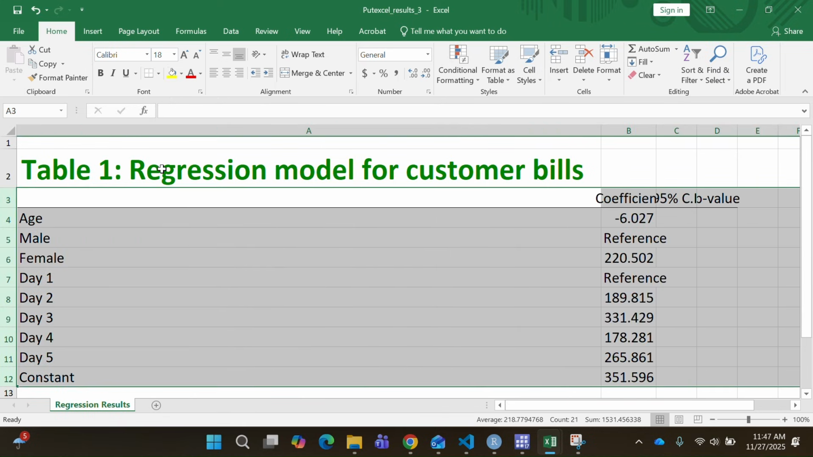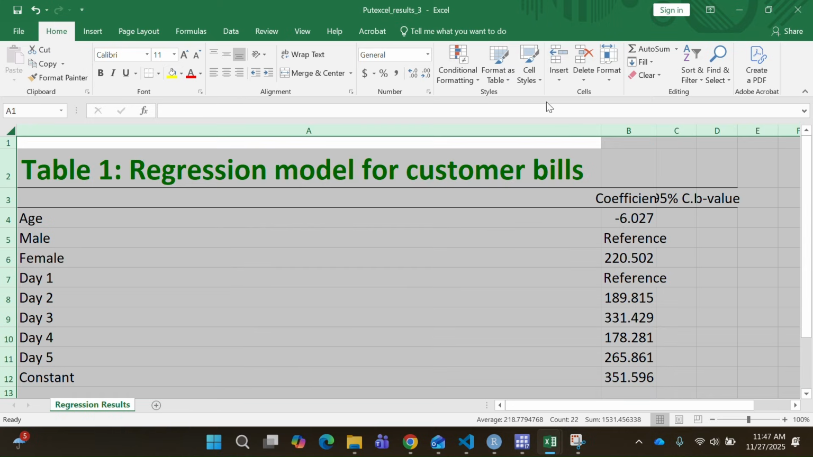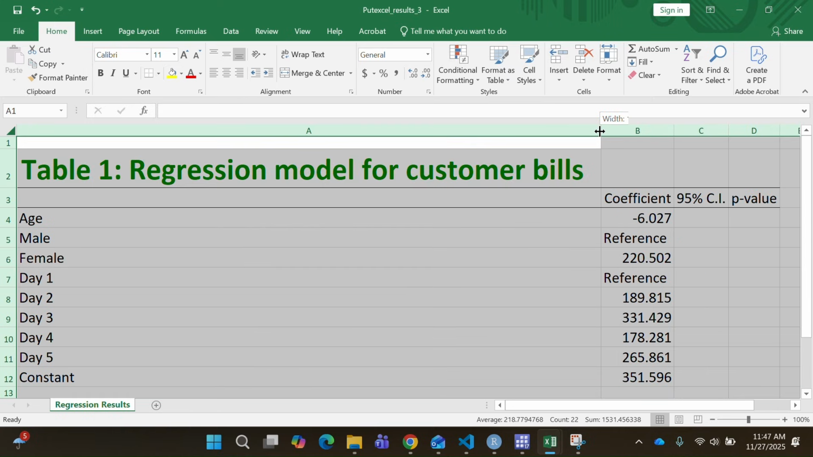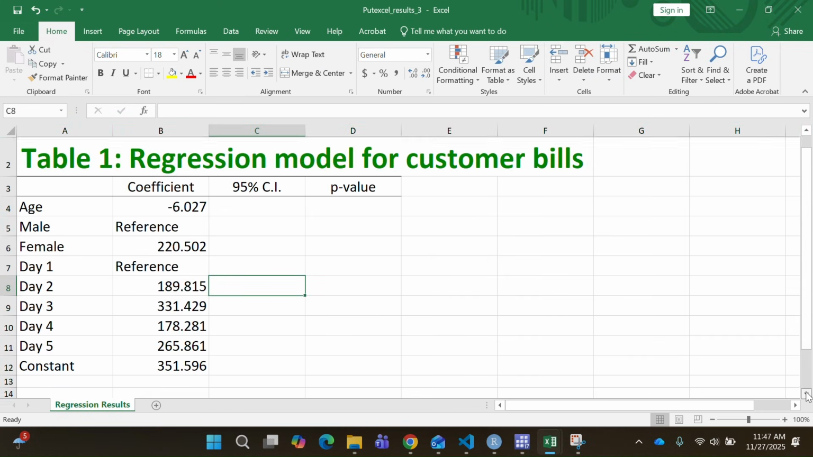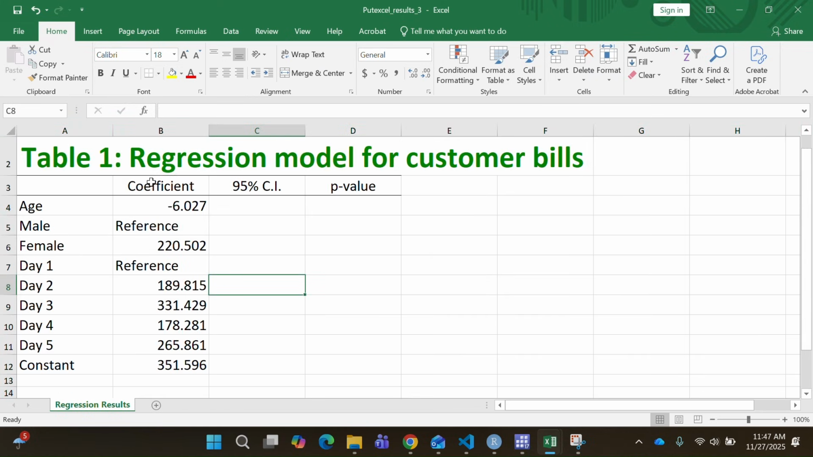Okay, so I can put here, I can do like this. And then this one I can change the size. Yeah, so you can see that so far we have entered these ones, the coefficients. So similarly, we need to enter the confidence intervals and p-values.